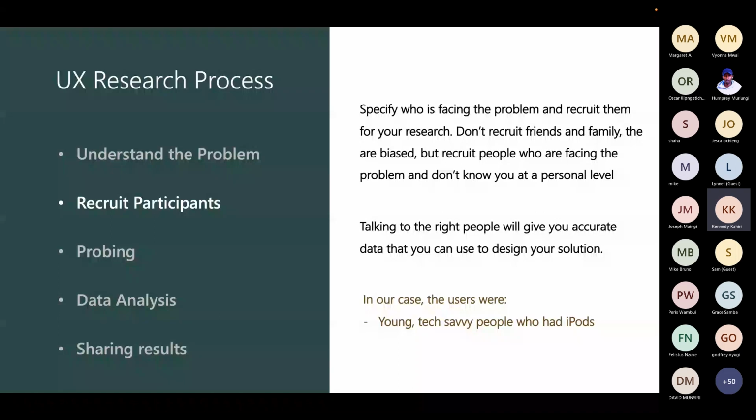So when you're recruiting users for your research process, you have to be very specific and narrow down who you want to talk to that has a direct impact on the problem. And in our case, it was people who are young, people who are tech savvy. In 2001 is when the internet was getting in. It wasn't as widespread as it is now. And most importantly, people who owned iPods. So that was the participant for the study.